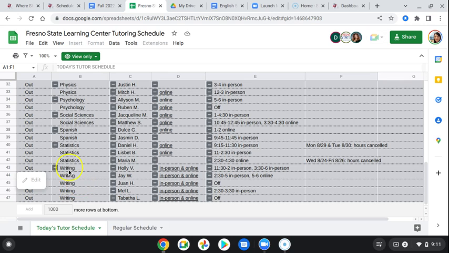And I see down here that all of these are writing tutors, but they're all out at the moment. However, I can see that they are available later on today, right? So I can go at 11:30 to 2 in person or 3:30 to 6 in person and drop in and speak with Holly about writing. It looks like Juan and Tabitha are both off today, but we have some other options, right? So we've got other options in person, and then we have someone who's available 5 to 6 today online.